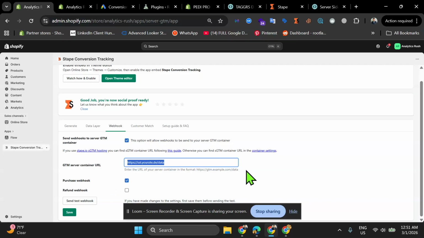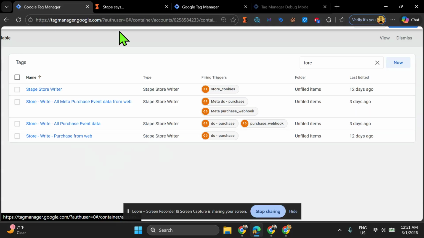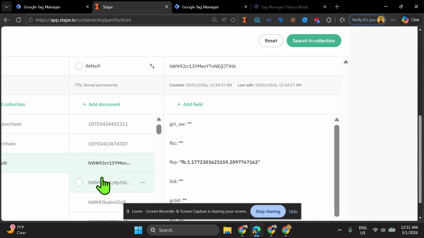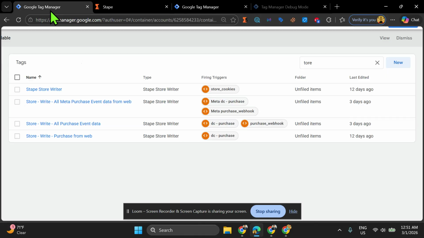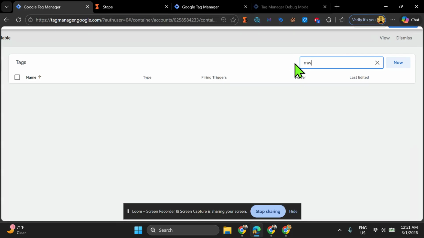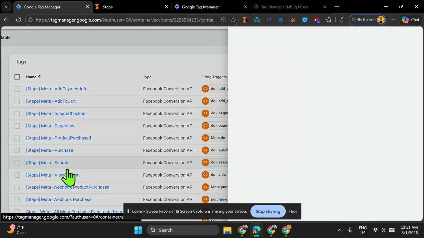In the purchase webhook, there will be all of the data, product information, and user information, but there will be no cookies. That's why we saved the cookies first in Stape already. So here you can see the cookies information. When the webhook arrives in the server side GTM, there is a tag. Let me show you. You can see webhook purchase.